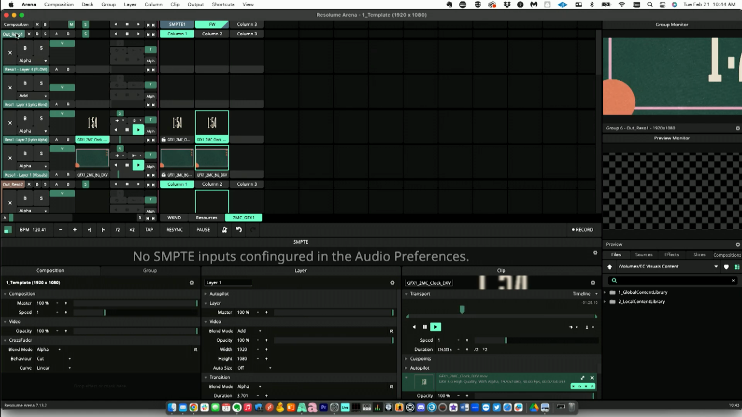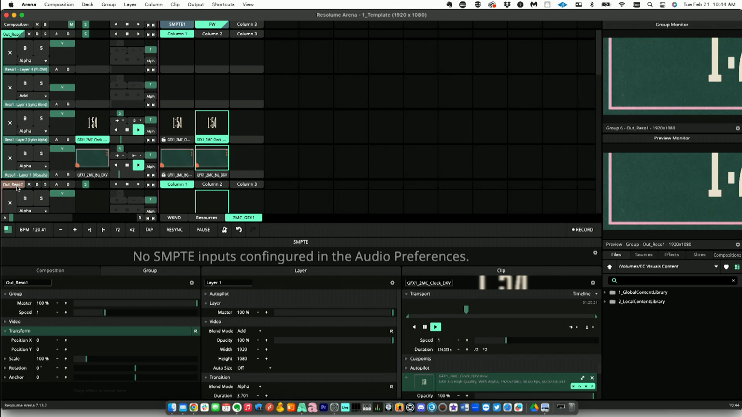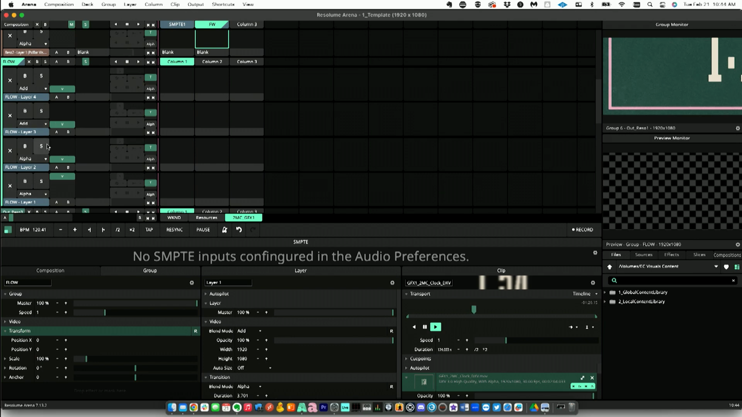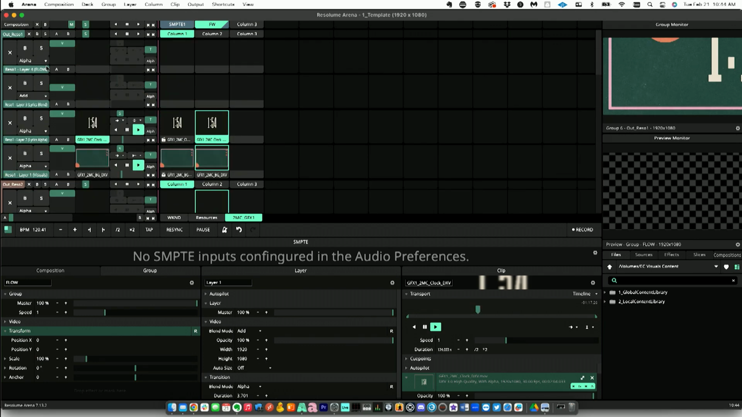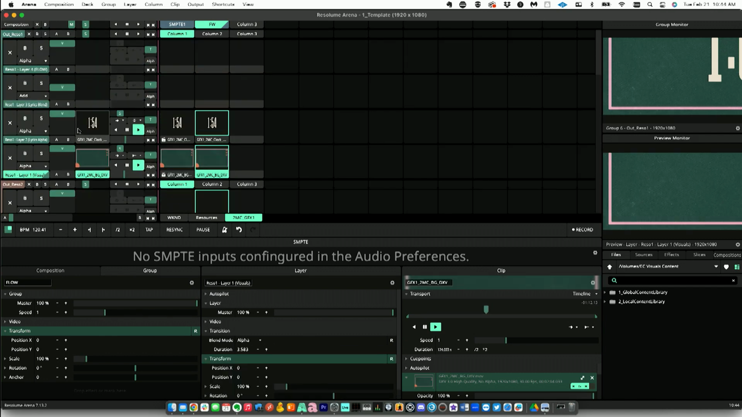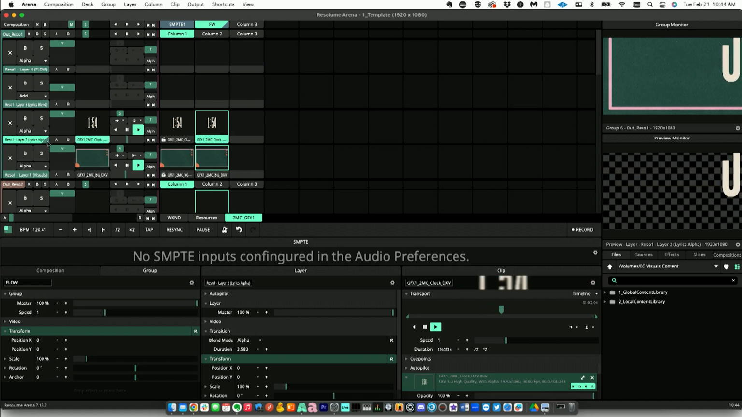Up here, you see out Reso 1, out Reso 2, and then we have flow and these different layers within. So everything left to right in Resolume is a column. Everything top to bottom is a layer. And you can add layers. So let's just work through what we have. Here we have layer 1 visuals, layer 2 lyrics alpha, layer 3 lyrics blend, and layer 4 flow. And I'll explain why we have things in the layers that we have them in.